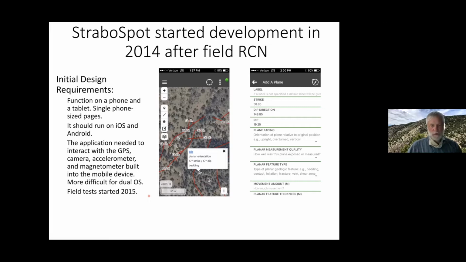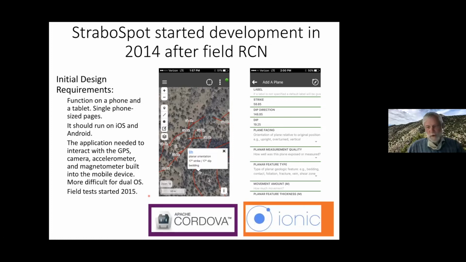The next design criterion was that it should run on both iOS and Android. The application needed to interact with the GPS, camera, accelerometer, magnetometer, et cetera. We started the development of this in a software pair called Cordova and Ionic, for platform-independent development. That's why we could run this first system on both iPads and any Android devices. The field testing started in January 2015 with both sets of devices.